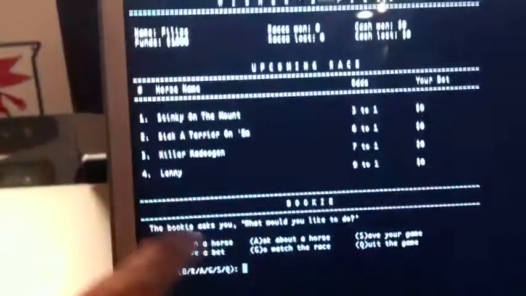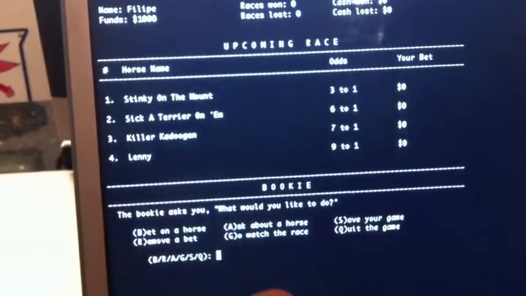It generates a new race from the horse list and puts them in increasing odds order. The odds of the race determine how much you win, and it also affects the outcome of the race marginally. And then there's the bookie down here, and this is again one of the RPG elements, where the bookie asks you, what would you like to do? And you have a few different options.